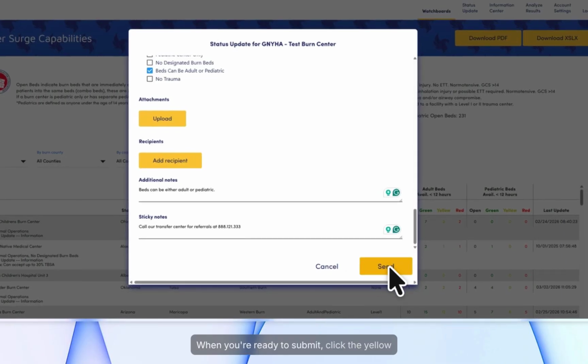When you're ready to submit, click the yellow Send button. If the button is not yellow, one or more required fields were left blank or not entered correctly. Go back through your entry and check your census and bed fields first, as those are the most commonly missed. Once the button turns yellow, your entry is ready. Click it, and your update will be live across the network within 2 minutes.